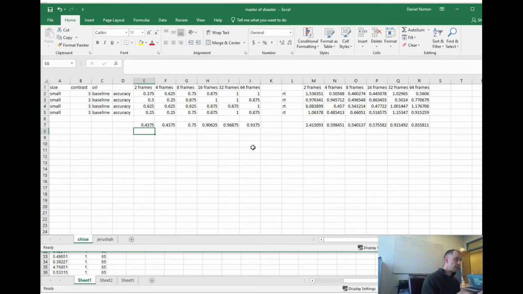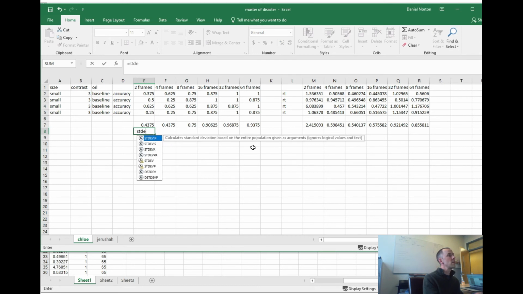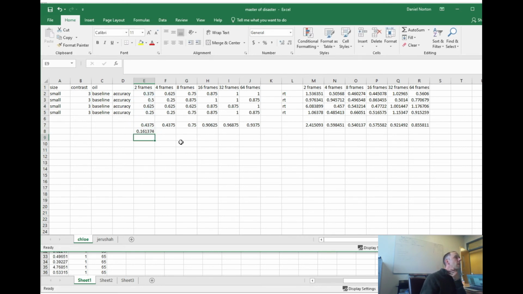And now the other thing you want to do is say equals standard deviation. I really do not like to make graphs that do not have standard deviation shown on them. So do this too: equals standard deviation of those guys. Control C, paste it over.